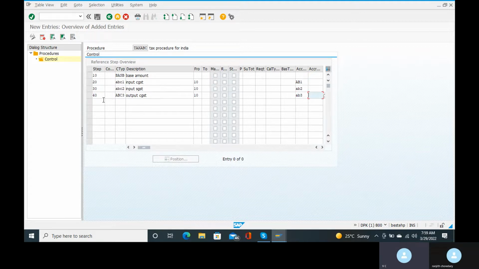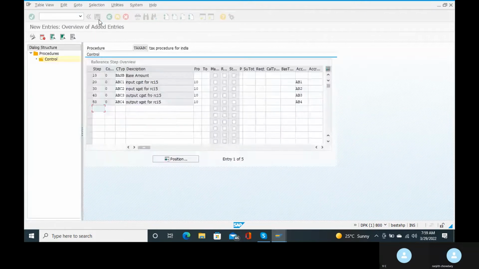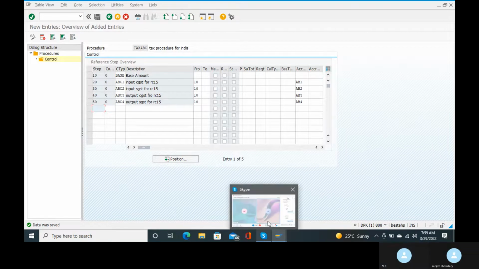Then next one is 50. And there is one more thing remaining, right? And that is ABC4. And here output SGST. And here in the from value, you can just take 10. And in the accounting key, you can just take AB4. Is it right? Click on the enter option. Go to the save button and save it. It's very nice. You can just come back.